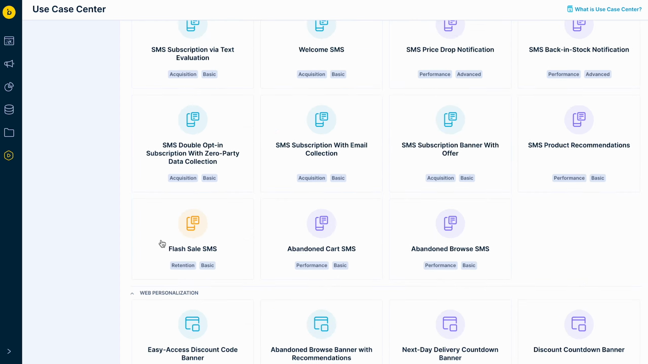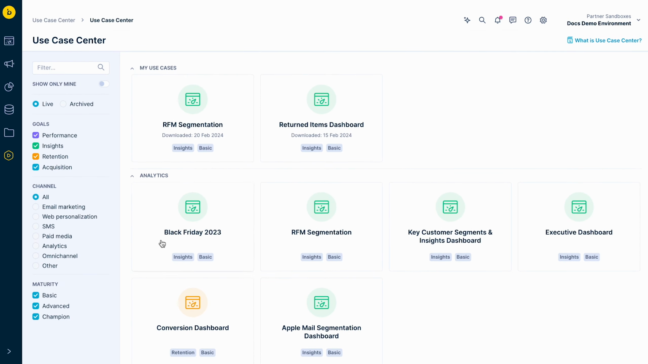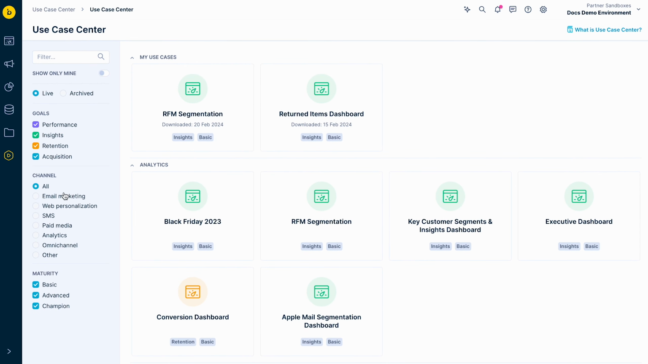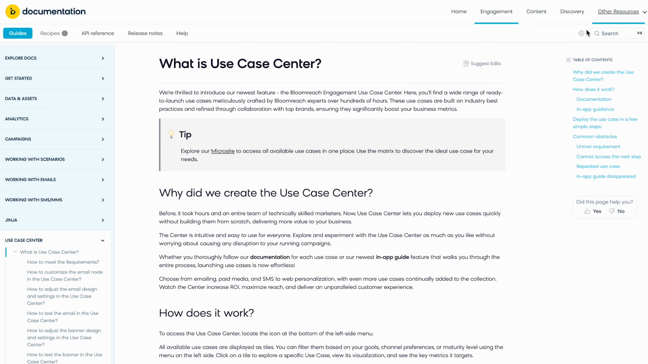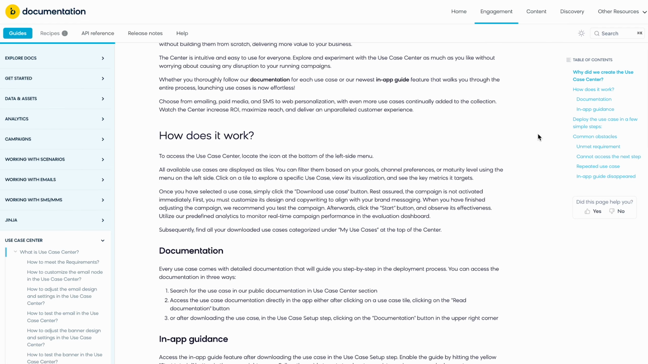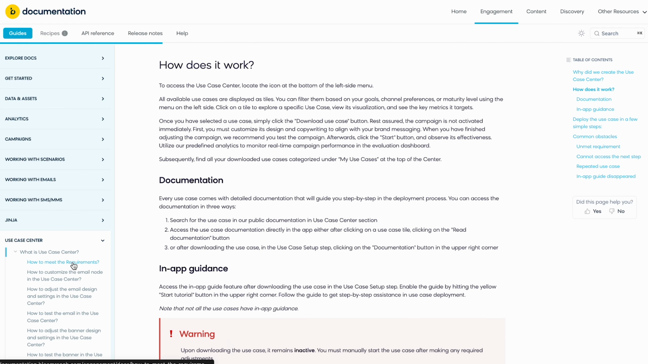Find all the use cases presented as tiles and filter them based on your goals, channel, or level of maturity. See the documentation in the top right corner to learn more about the Use Case Center and access the step-by-step guides which can support you with the use case's deployment.